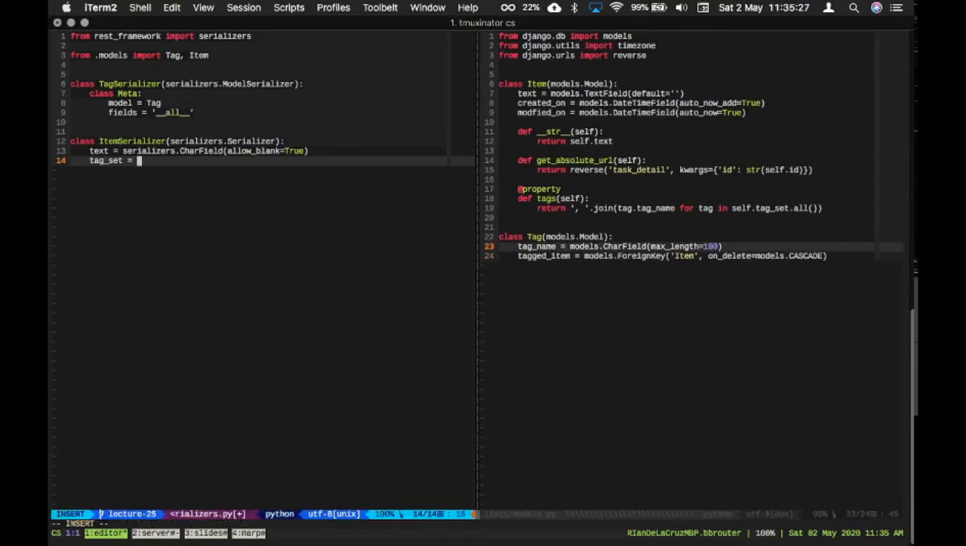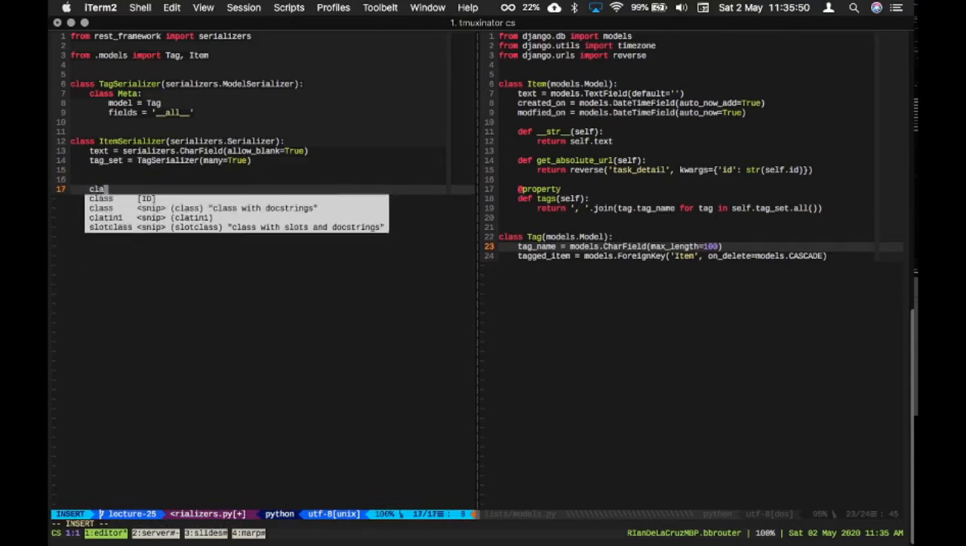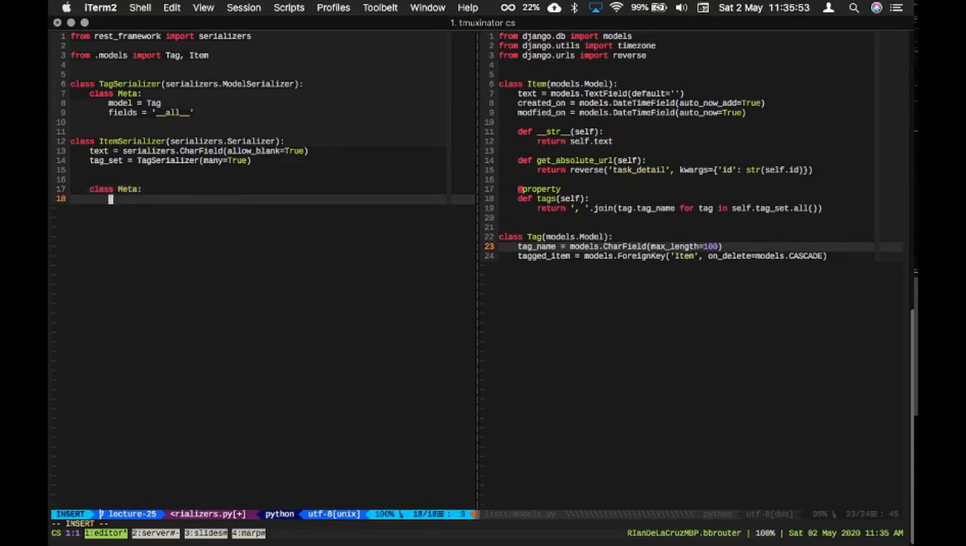Okay, let's take the tag set, and because this is a related field, I could just nest another serializer in here. So let's just do tag serializer, and then say many equals true. What this means is that there are many instances that could go here. And then we still are required to add that inner Meta class, where we specify the model, this item, and all fields. This is a required thing. So instead of using all, I will have a list of all the fields that I will add. In this case, it's text and tag set.